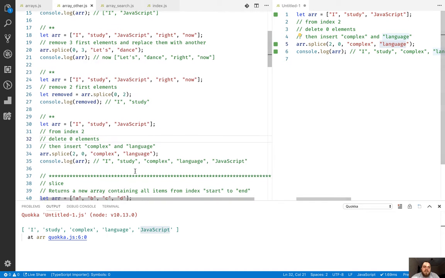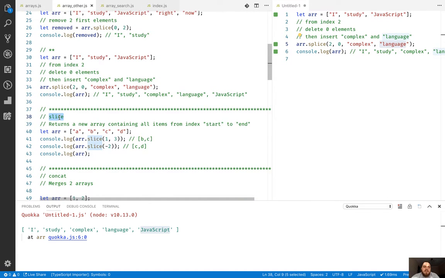And don't be confused, there is another method called slice. Slice is a little simpler. It gets two indexes, start and end. You provide two indexes, start and end, and it will return you a new array with all matched elements. For example, if we want all elements from the first index to the third index, the result of this function will be B and C.